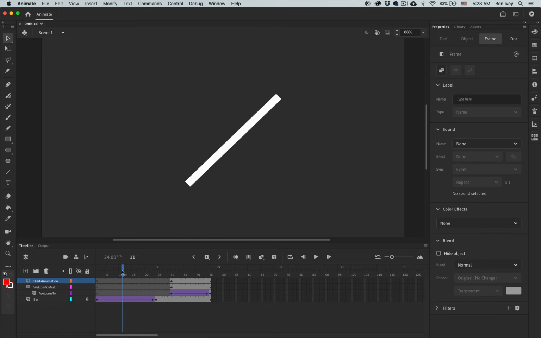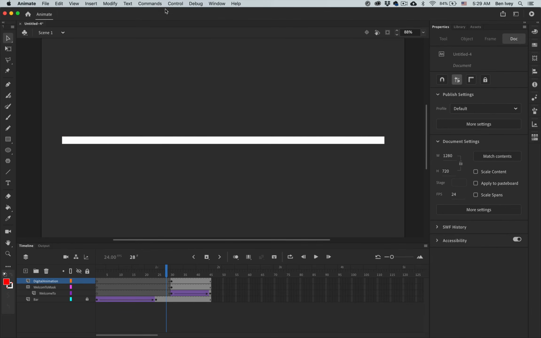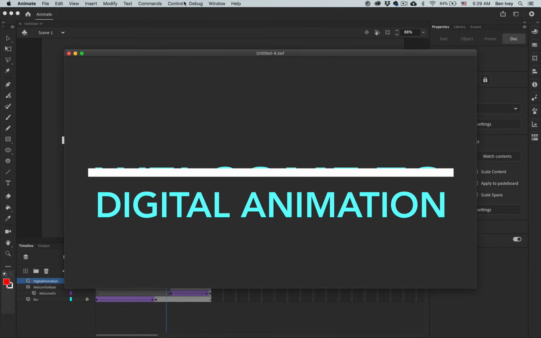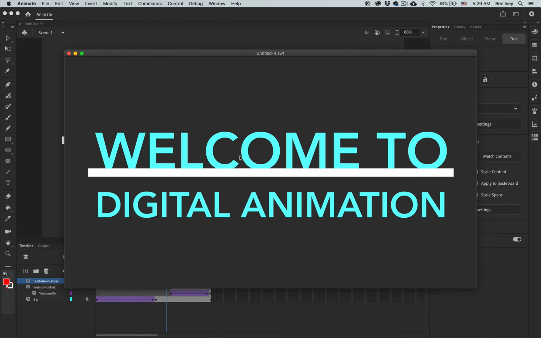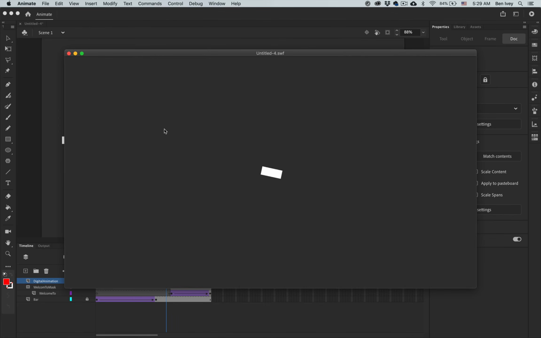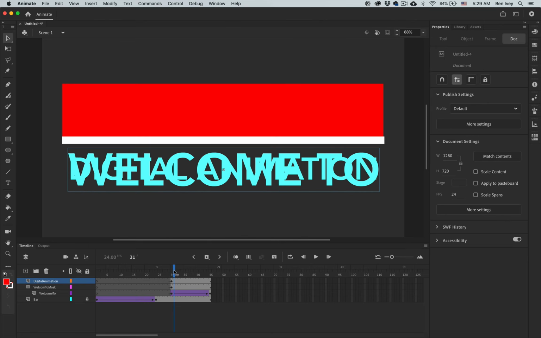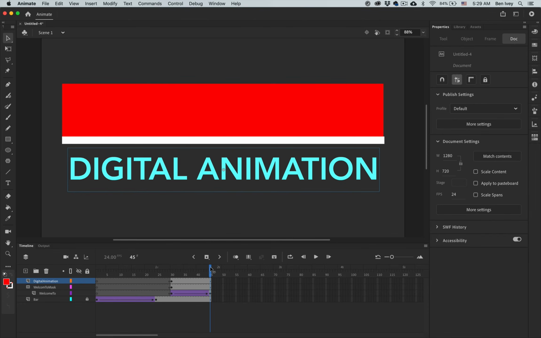Now when we turn on visibility for all of these layers, it's not really going to show us too much, but if you go up to Control and test your movie, it's going to go quick. You can see how the words welcome to are being masked into position. This is because whatever is inside of the mask, that's what's going to be visible.